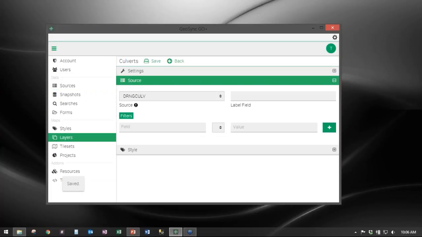Save that. So now we have a source database. We have a layer connected to that source. So at this point, we really don't have anything in there. So the next thing we want to do is actually create our forms.